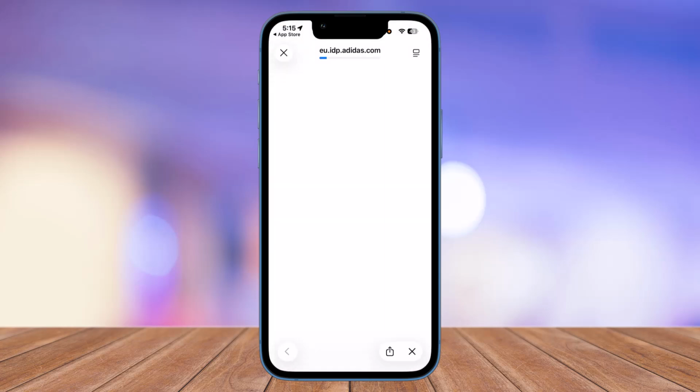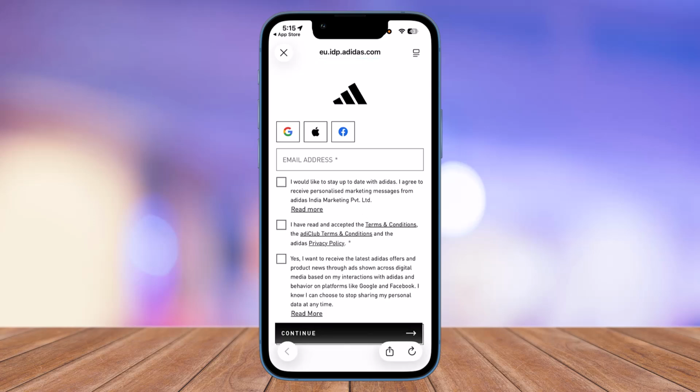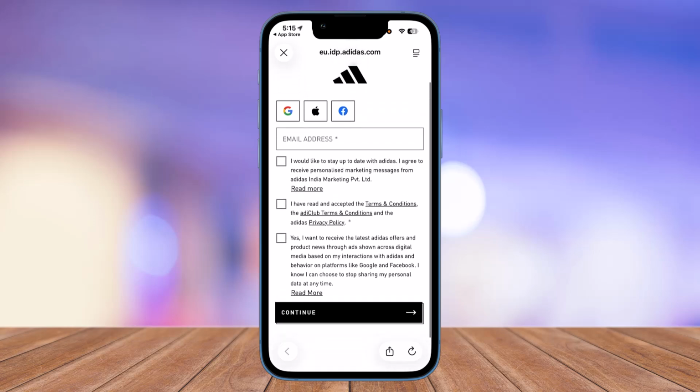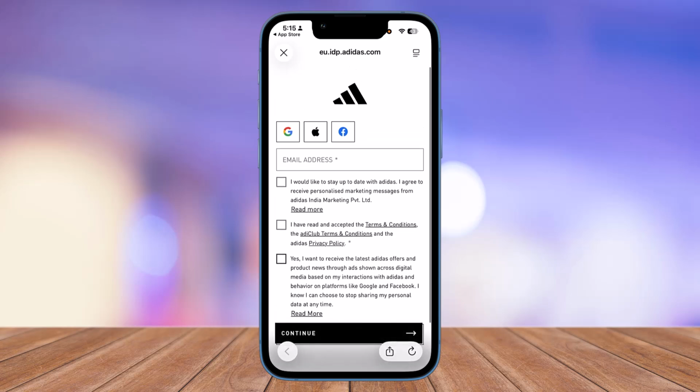You're going to be taken to this page right over here and it's going to ask you for your email address and your password. So simply go ahead and enter your email, click on continue, enter your password, and you'll be logged in to your account.